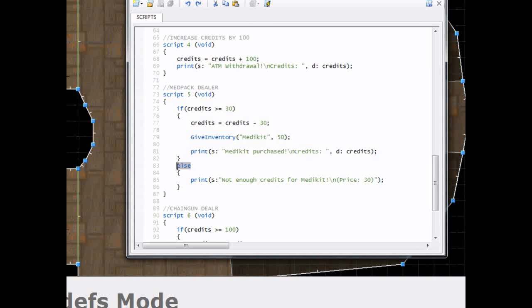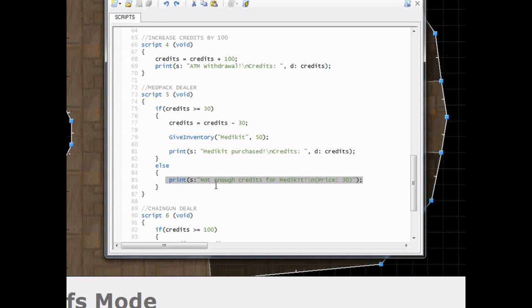And what we have down here is what's called an else statement. What this says is if this is not true, then the else statement will happen. So in other words, if credits is not greater than or equal to 30, it will print this message which says not enough credits for the med kit, and then it also has the price on the next line.